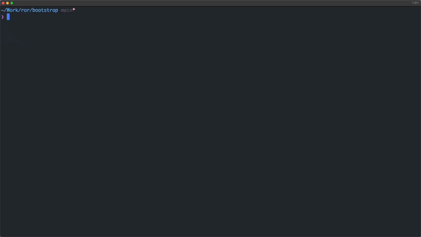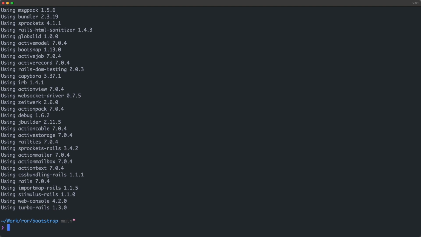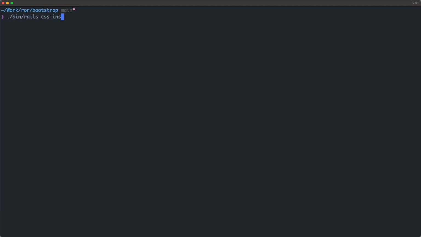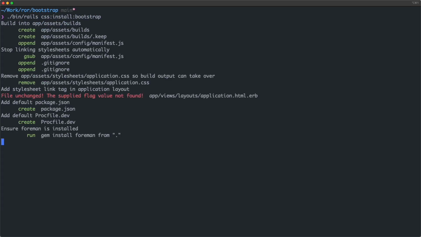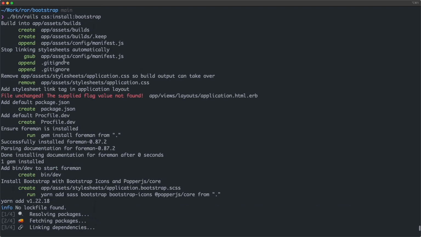So let's go back to installing Bootstrap into an existing import maps based project, which is the default way to start a new project in Rails 7. The first thing you'll need to do is to install the CSS bundling Rails gem and then use the installer that the gem provides to generate the necessary configuration. So let's take a quick look at what the installer does.